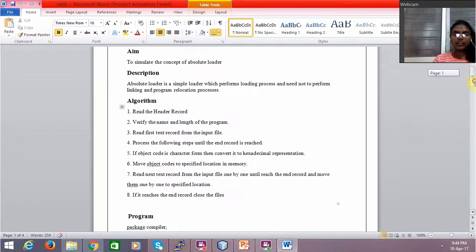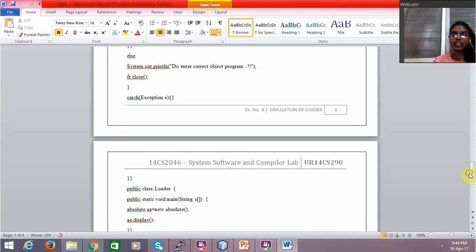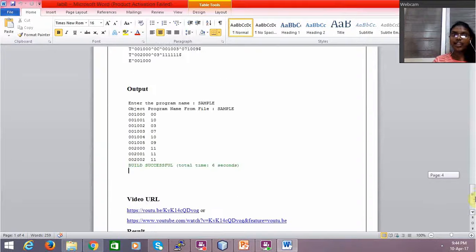So basically what's a loader? A loader is a program which performs loading processes, which need not perform linking, but it performs program relocation, etc. So basically what a loader does is it retrieves the program from the memory and gets it to the main memory, so that any user, any application that accesses through it, can use the details that are loaded from the memory.